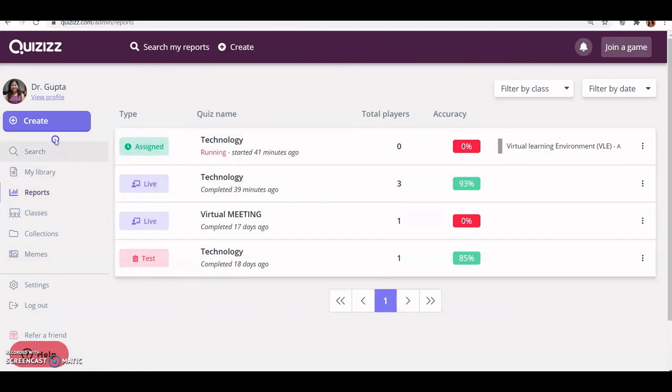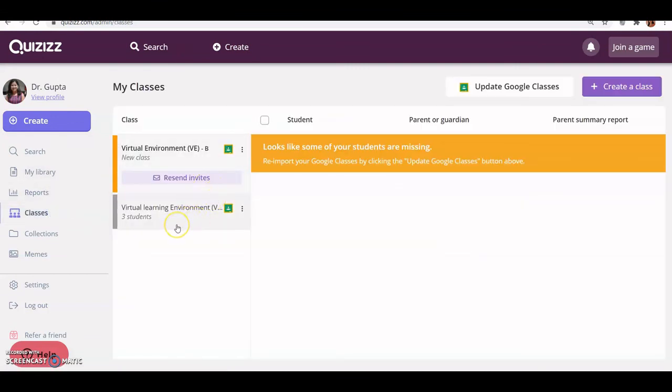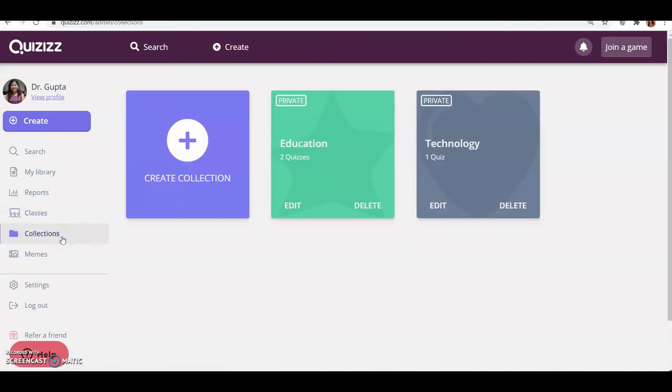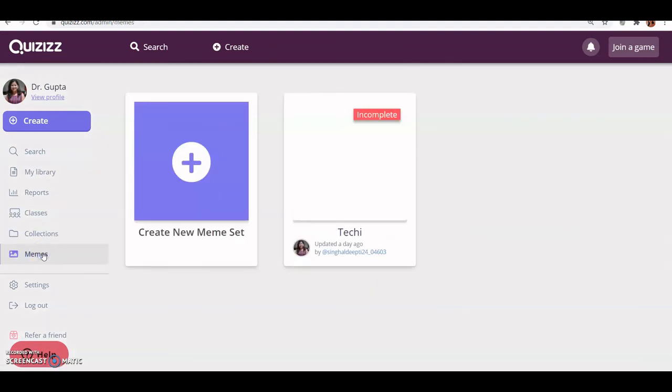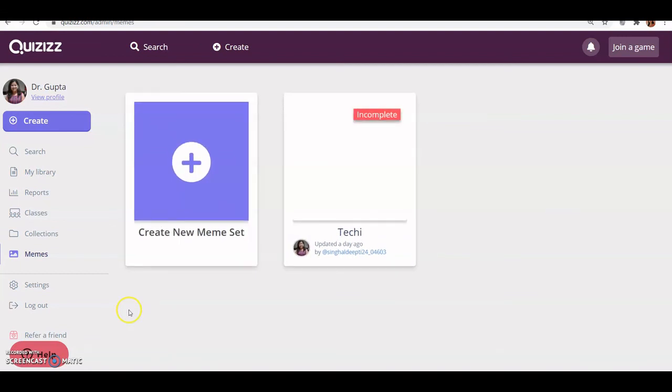So till now, what we have learned is how to create the quiz, how to search the quiz, how to create your own library, how to see the reports which have been generated by playing the quiz or assigning the quiz, what the classes are which have been associated with your Google Classroom account, and what your collections are, that means your folders, and the different types of memes that can be set up according to your interest to make your classroom more fun.